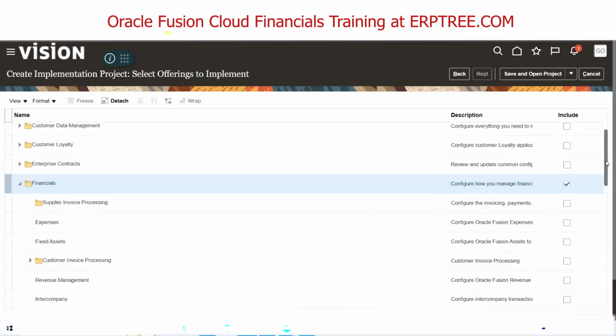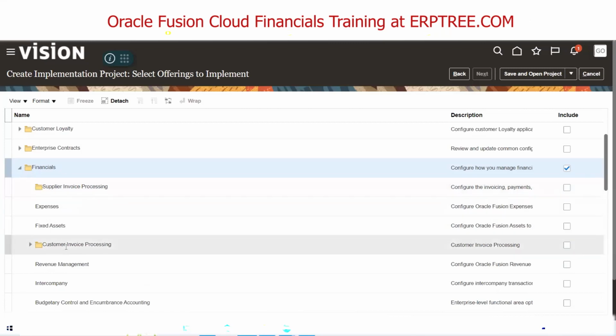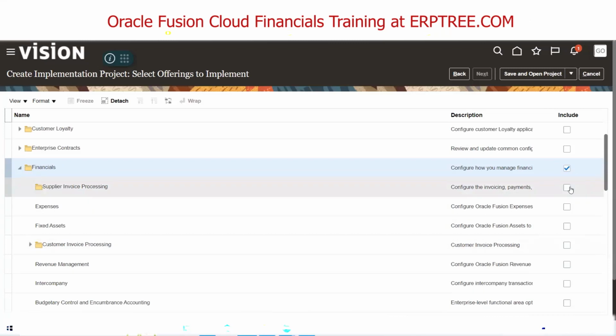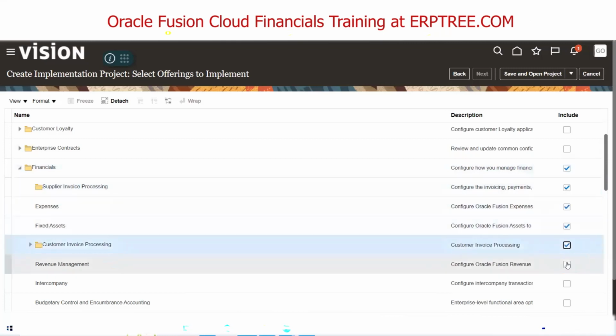Okay, when you include financials, the options that are available within it are displayed. It is not displaying general ledger here. We have already seen at the time of enabling offerings that if you include financials, you will get general ledger automatically. That is the reason there is no general ledger application or cash management. If you include supplier invoice processing or customer invoice processing, you will get the cash management application. So what you can do is include financials. Within financials, include the applications we are going to implement. I'm going to include everything we have as a part of finance.